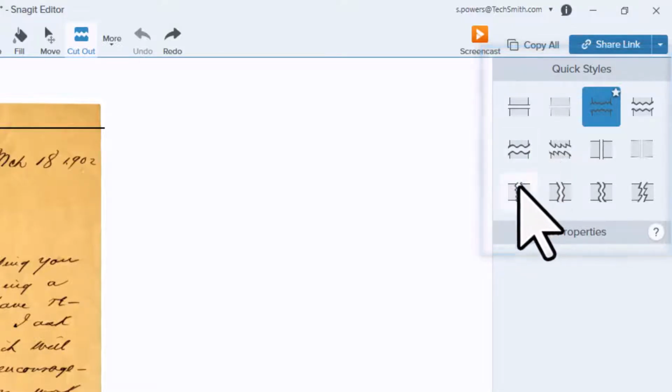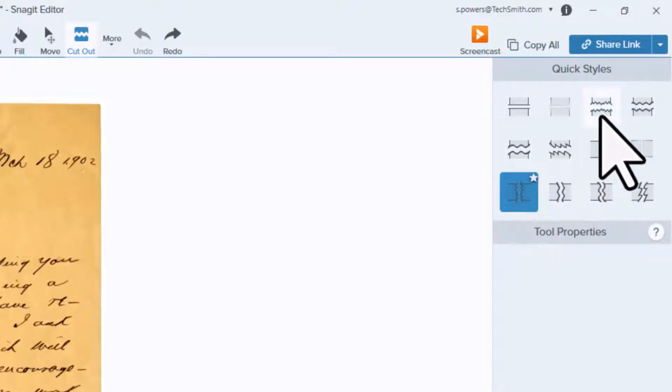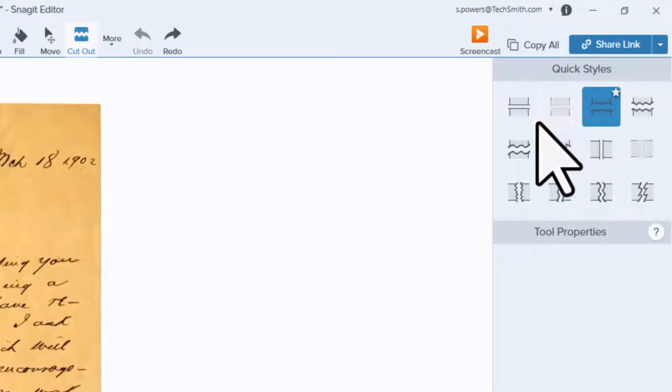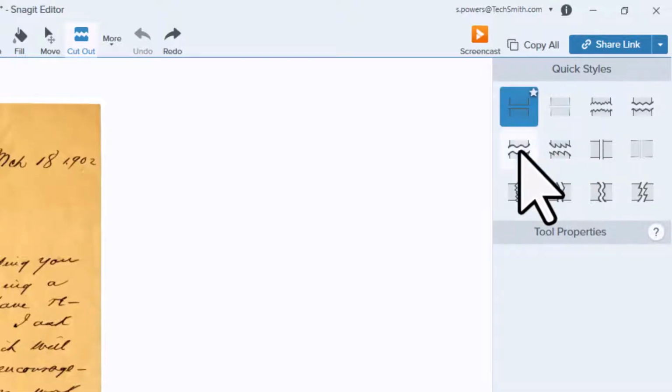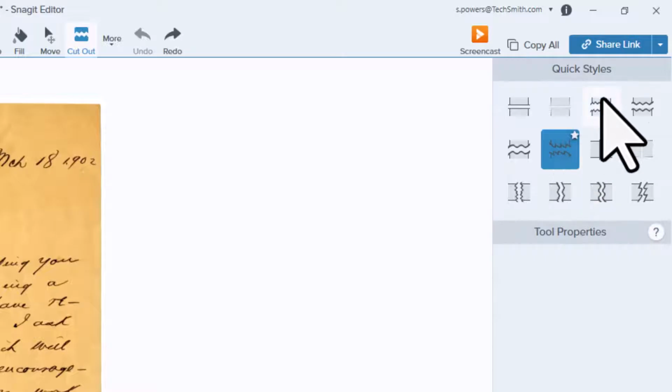For this task, we're going to choose the cutout property style that provides the torn edge look, but you can see how you can just as easily opt for a straight, wavy, or jagged edge as well.